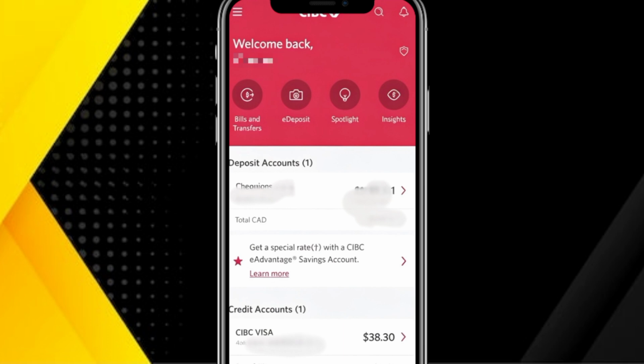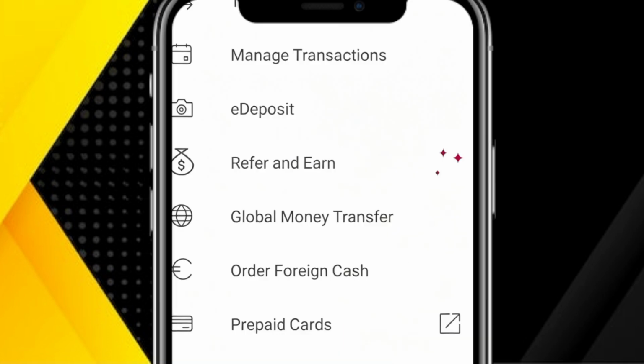After logging in, take a look at the bottom menu of the app, and you'll see an option labeled Move Money. Tap on that. This section is where you manage all sorts of transactions, including moving funds internationally.